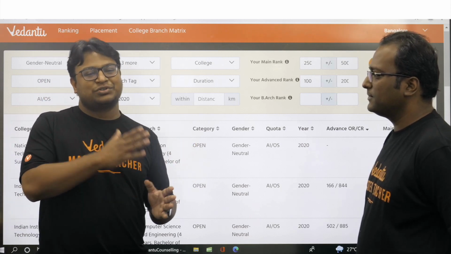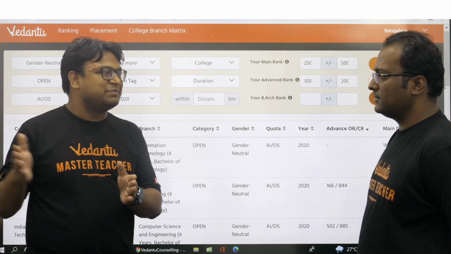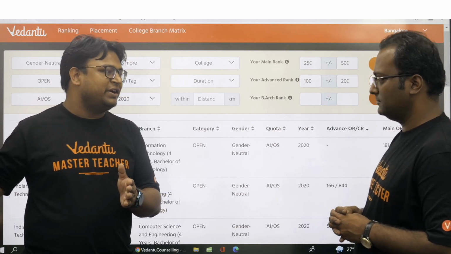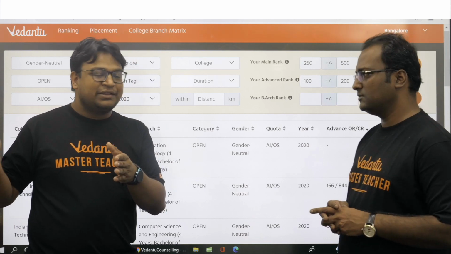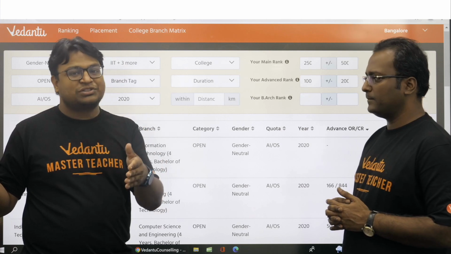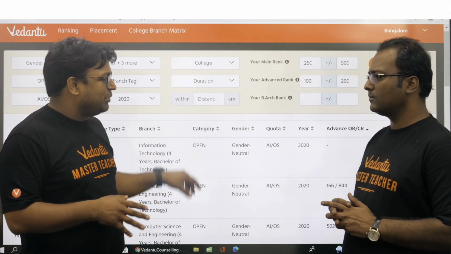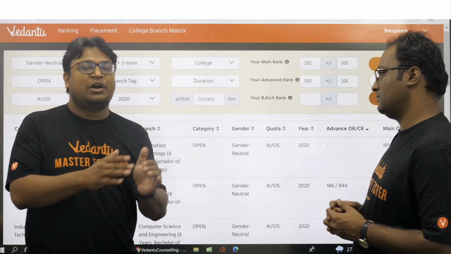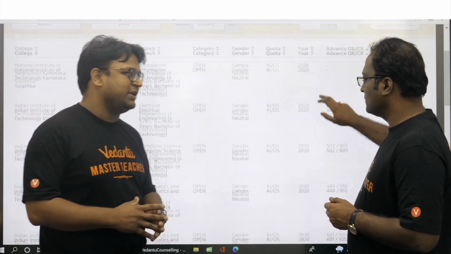If a branch closed in the third round, then the fourth, fifth and sixth rounds will not display the data for that branch. So if I'm directly checking the round 7 data, I may not come across that branch altogether. And there's no way for me to find out where that branch closed unless I'm checking all rounds' data. But that problem has been addressed in this portal. Irrespective of which round a branch closed in, once it is closed, the closing rank will be displayed here.